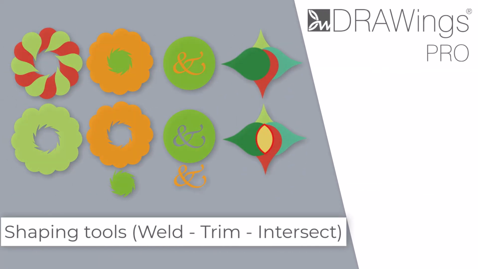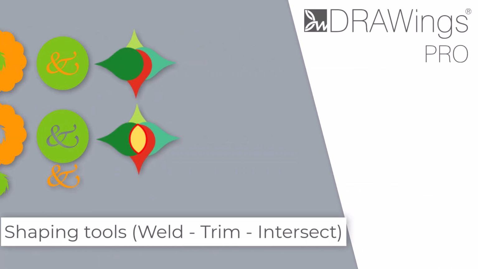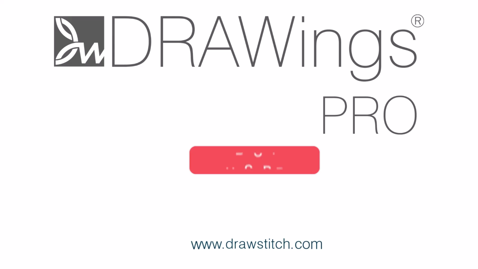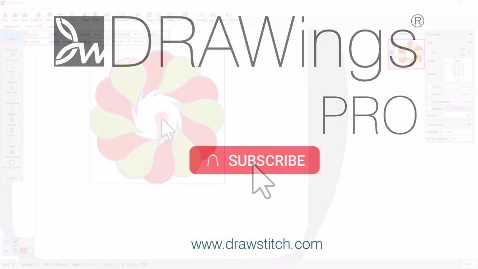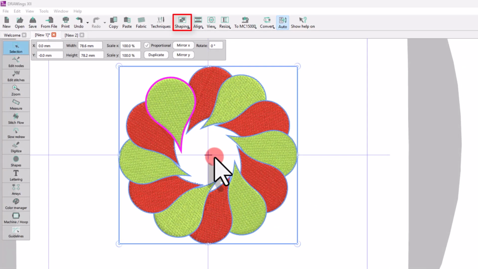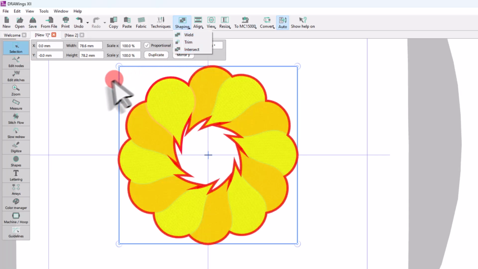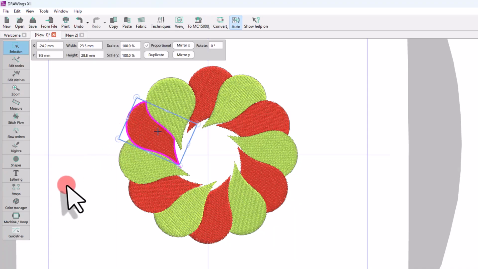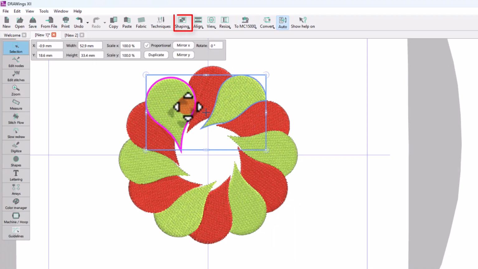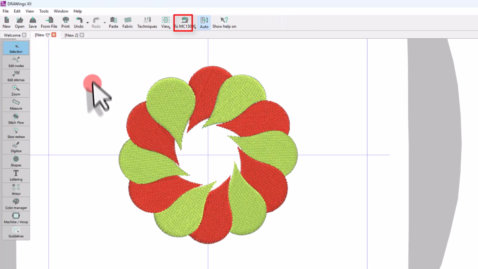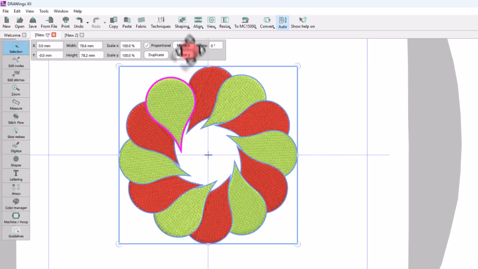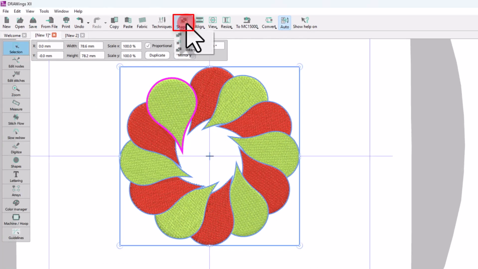In this video, we will present the shaping tools. You can find the available shaping tools under the Shaping section on the standard toolbar. The shaping tools are only visible when you have multiple objects selected. Click on the shaping icon to view the available tools.